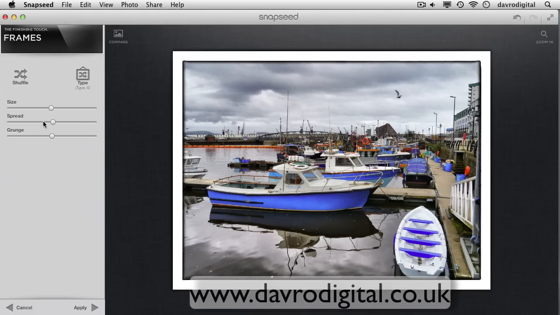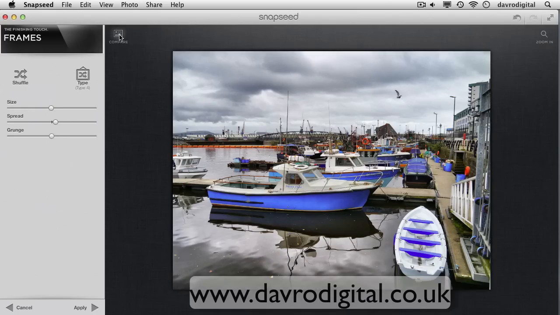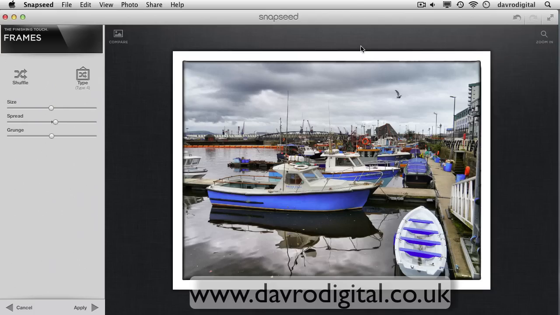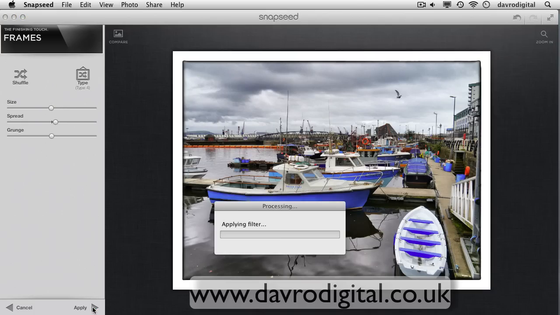You've got the spread. Yeah, you can see the spread there, that drop shadow look coming through. You've got the grunginess of it. It doesn't do a huge amount of that, but it will vary on the style of the frame you're applying. But I just like that. Let's take a look. That's the before, that's after adding a frame to it. We're going to click apply.